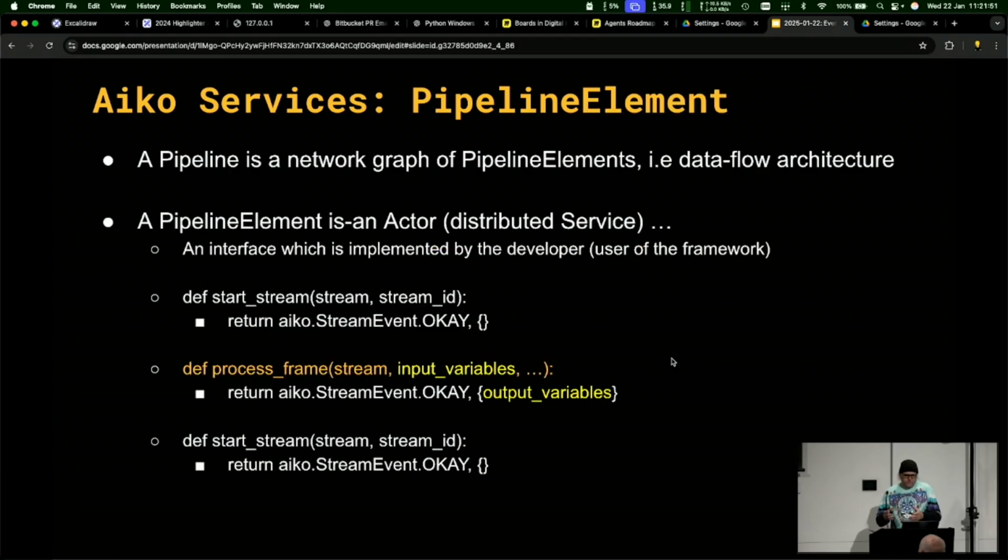The pipelines are an actor, so that means they're a distributed component, and all you have to do is implement one function, which is process frame. So you basically have the process frame, your input variables and output variables, and whether you succeeded or failed. That's the only method you have to implement. In other cases, you might want to know if the stream is started or stopped, and that's a spelling mistake. That bottom one should be stop stream, not start stream. But they're the main methods, so it's meant to be a fairly easy way to write components and just plug them in with the graph.